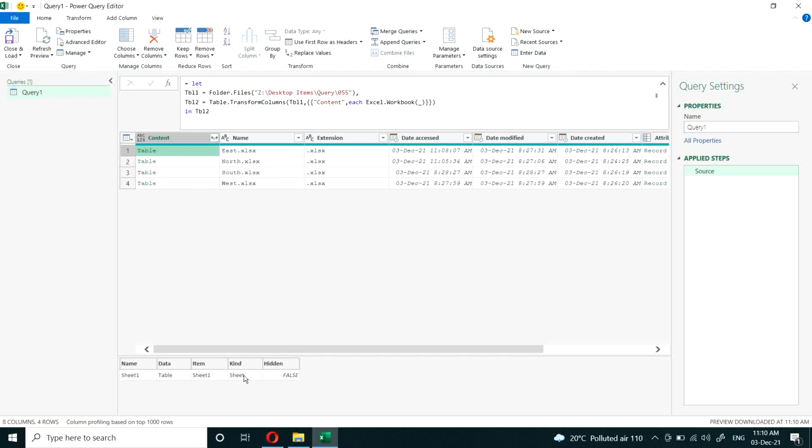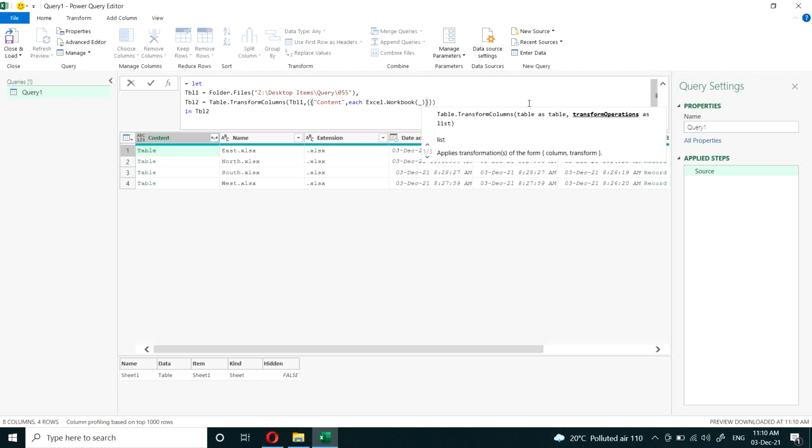Now this table is showing like this. But what we want to do is refer to the sheet where the sheet name is Sheet1. So how can we refer to Sheet1? For that we need to write curly brackets for the row and square brackets for the lookup. So here we would be writing Name = "Sheet1". Once you do that, you would be referring to this row. But in this row we want column data.